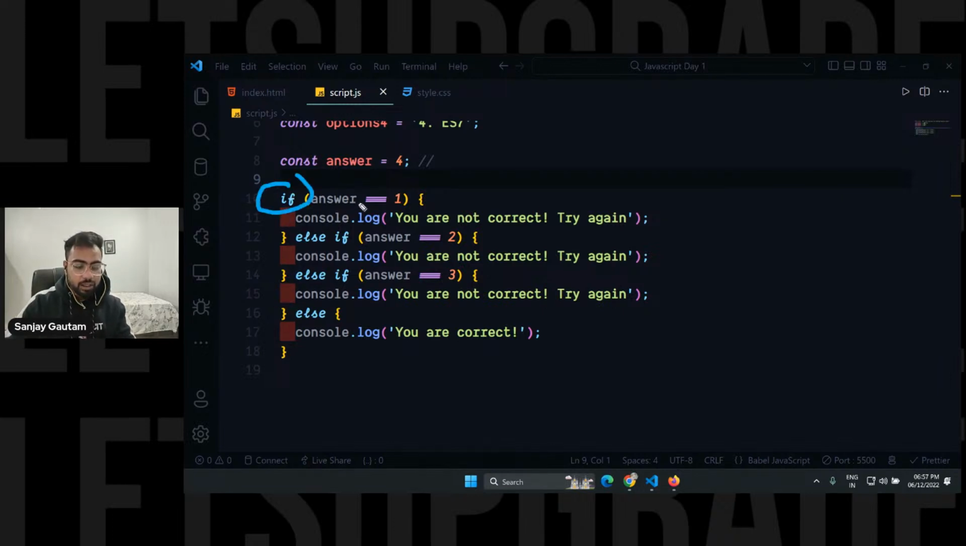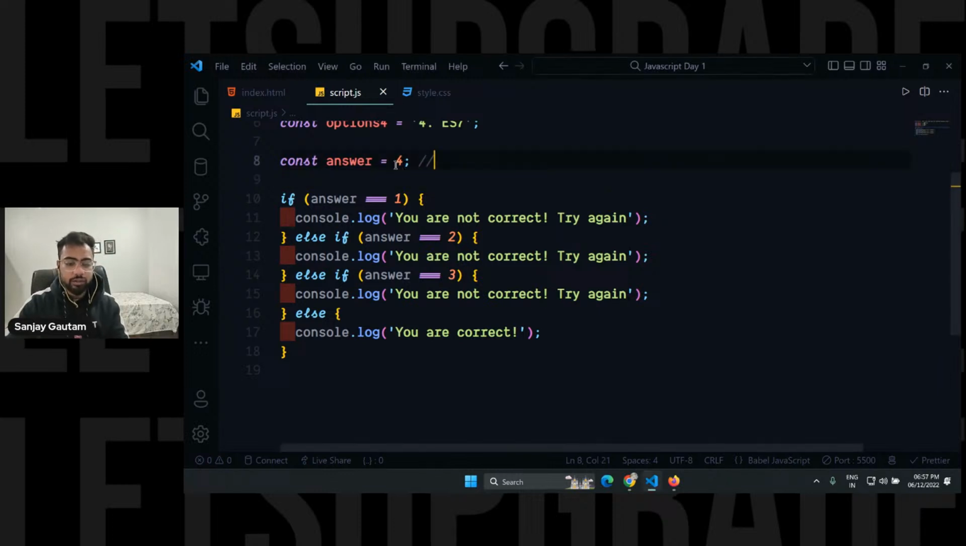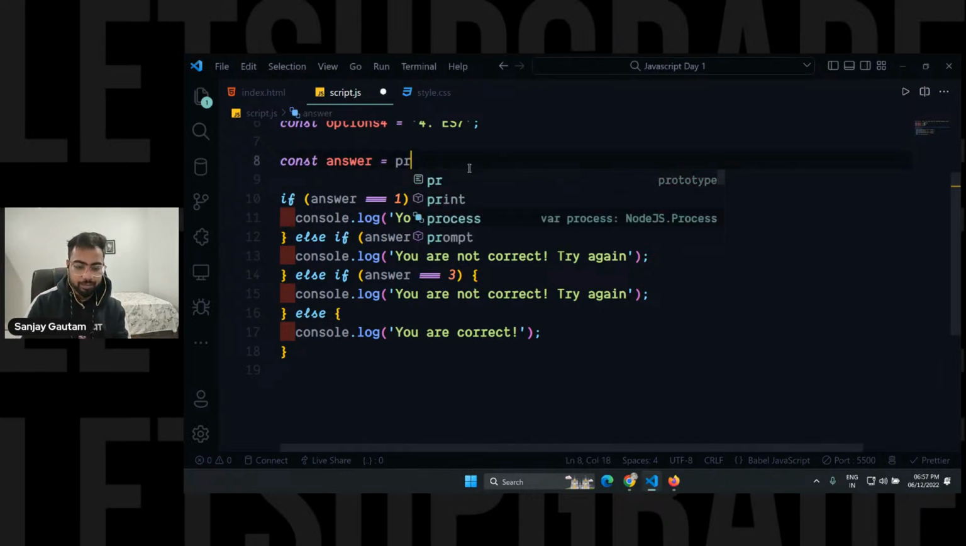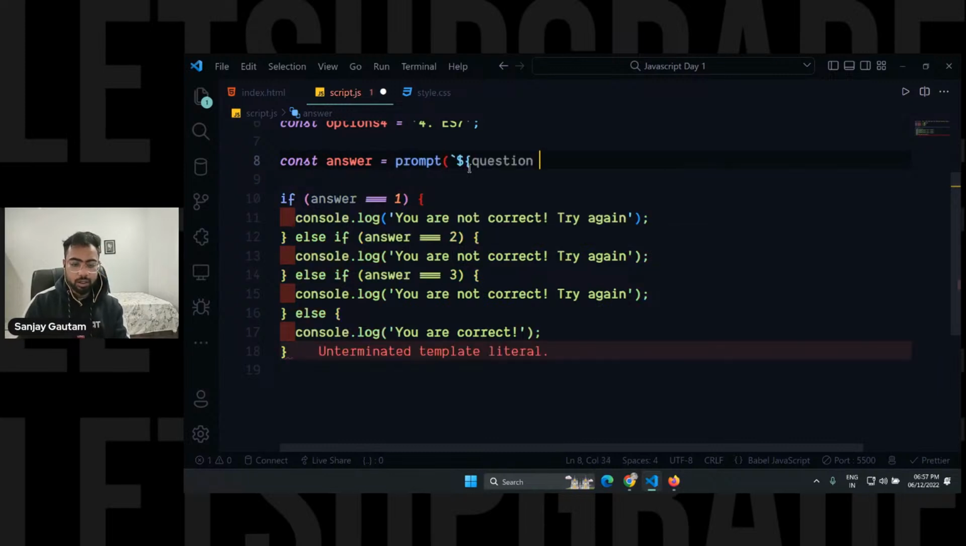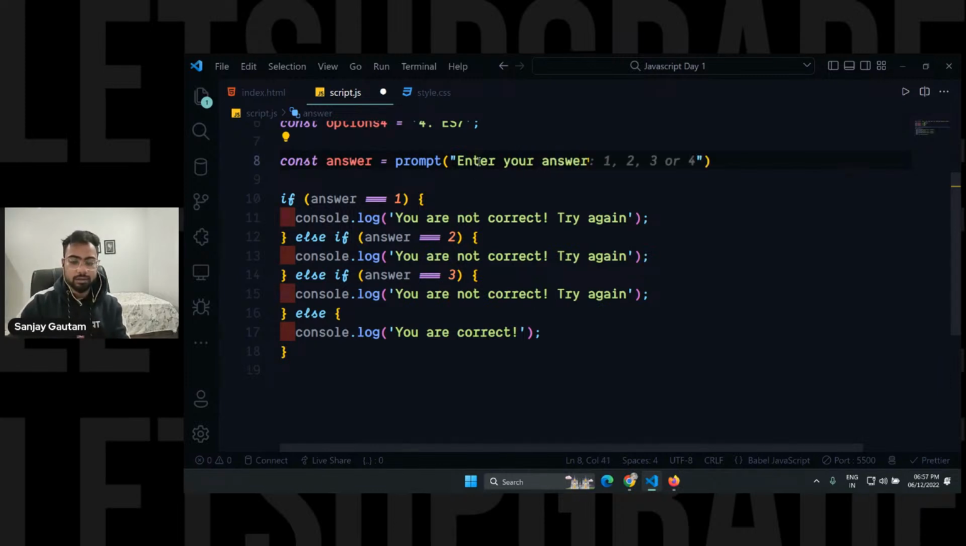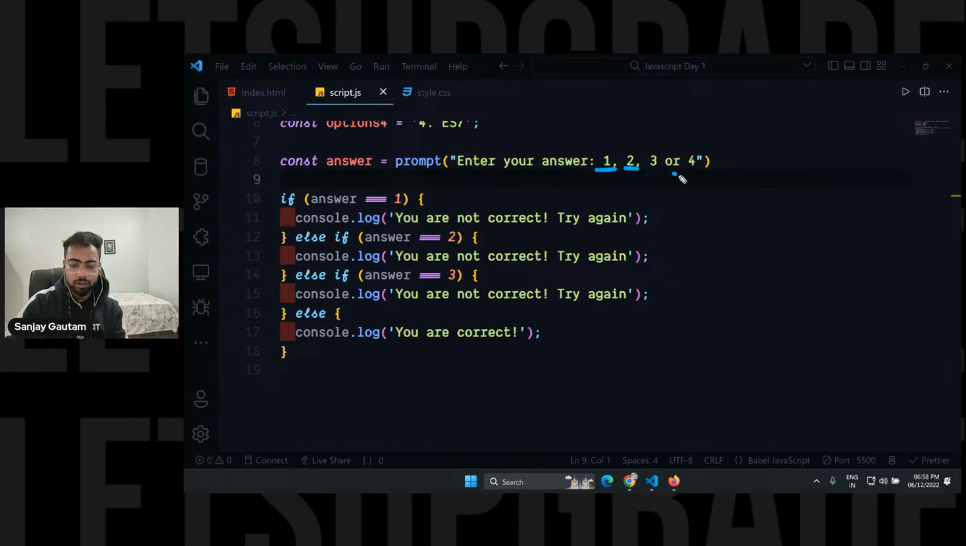If you can see here, what I'm doing, I'm using an if else chain here. So this variable, we are actually going to get from the user. So actually, we are going to have some sort of prompt here. Prompt, and the prompt is actually going to be "Enter your answer", something like that. And the user is actually going to choose any option from 1, 2, and 3, and we are going to save that inside of this answer variable.